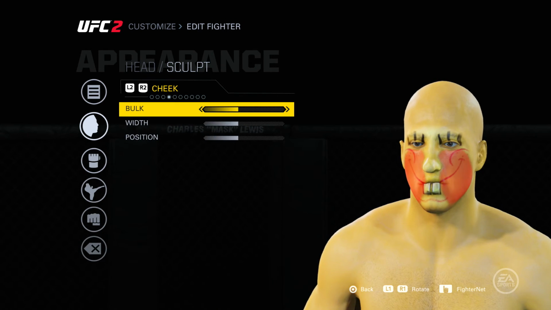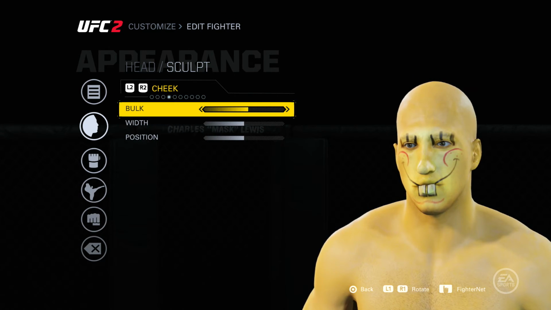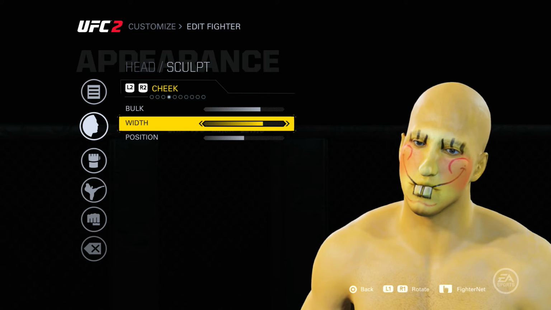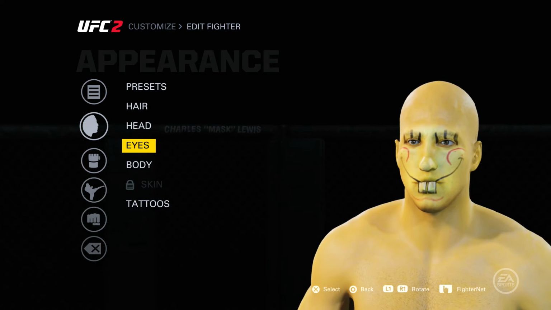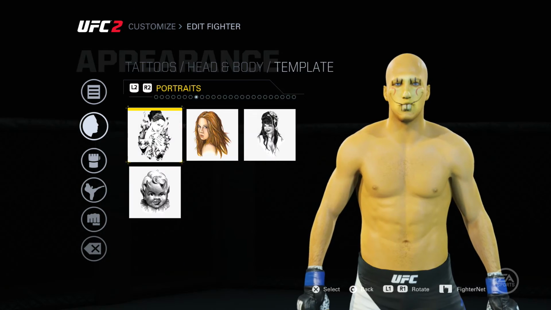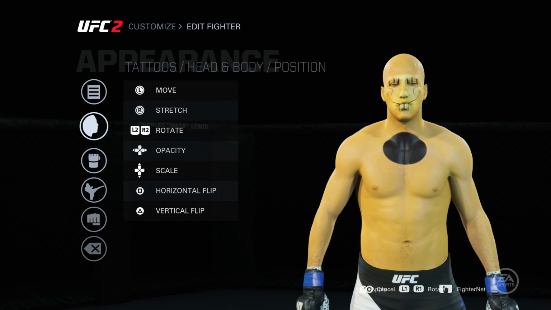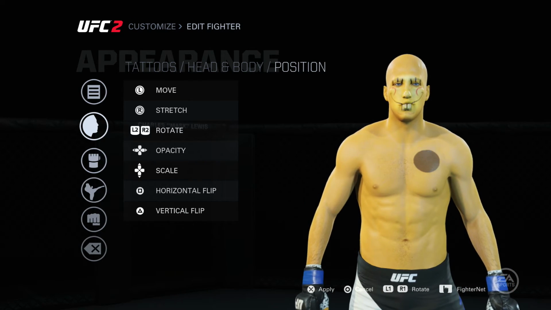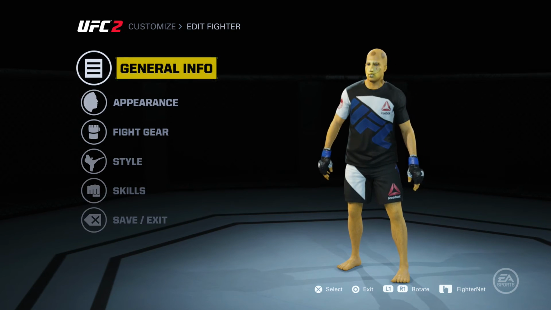Another thing you can do is head over to the cheeks and make them bulkier, make the width higher so that it looks like he's actually smiling. You can go to the eyes as well and change the color. And this is pretty much just the finishing touches right here. You just want to add all the spots all over SpongeBob. So that is pretty much how you make SpongeBob.